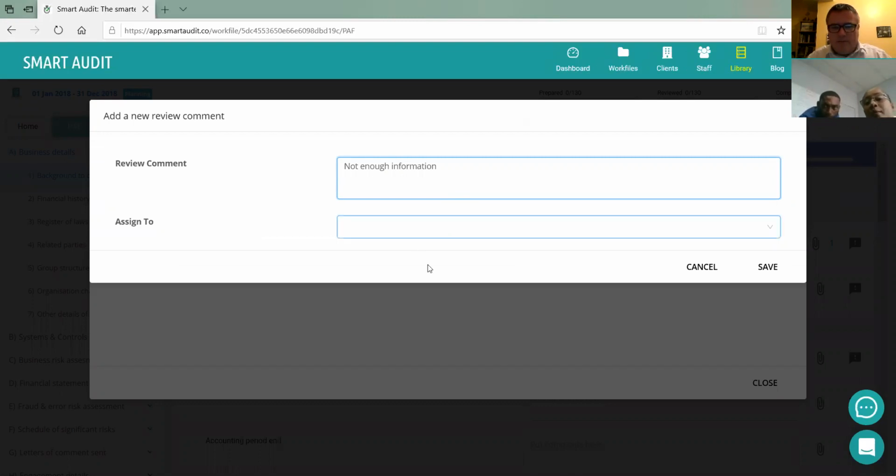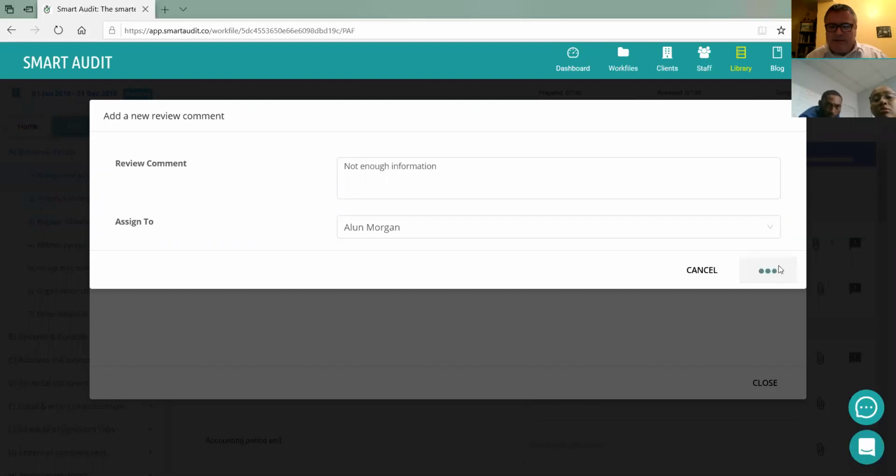Assigned to, and that way you can tell which particular member of staff, once you have a number of members of staff set up, which member of staff that review point is assigned to. Save it, and that review note is there.